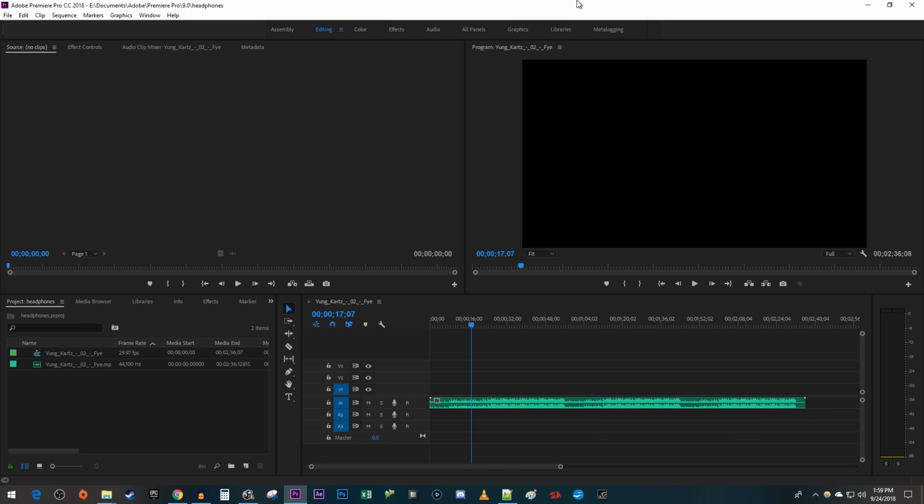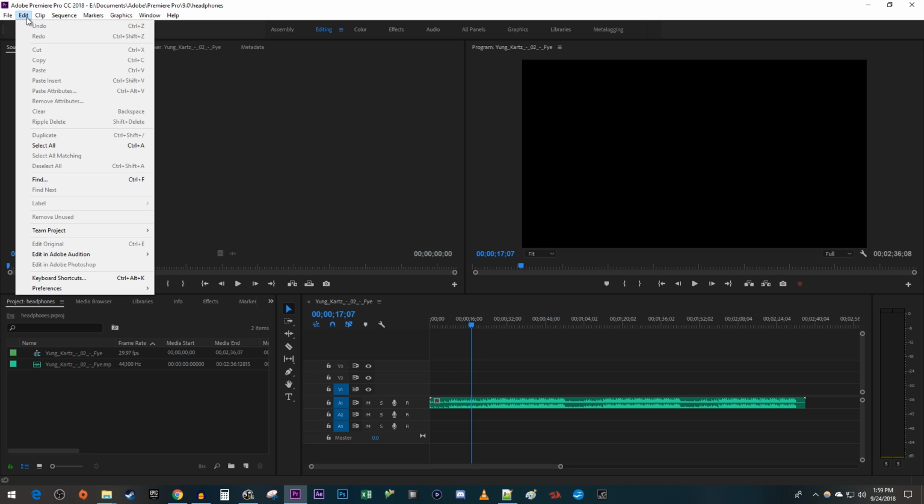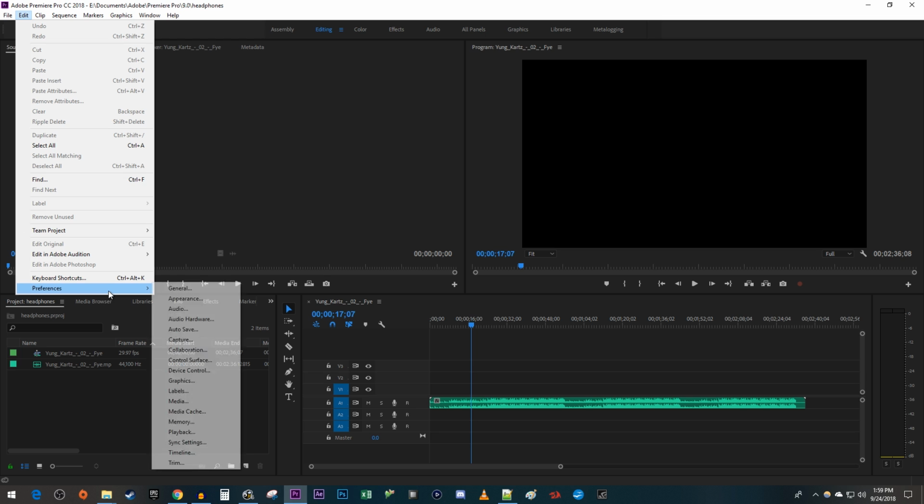I recently noticed that if you plug your headphones in before or while running Premiere Pro, it won't automatically detect and use them. So right now I have some headphones plugged in, but it's still playing through my speaker. To fix this, go up to Edit, Preferences, Audio Hardware.